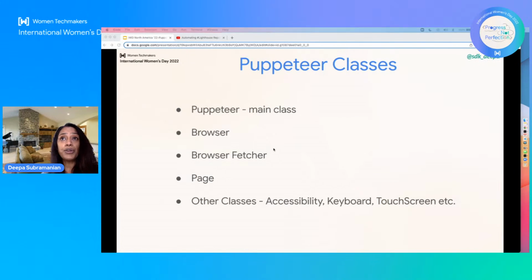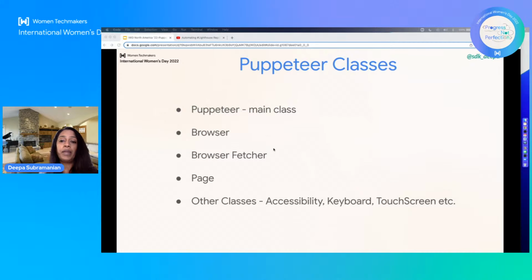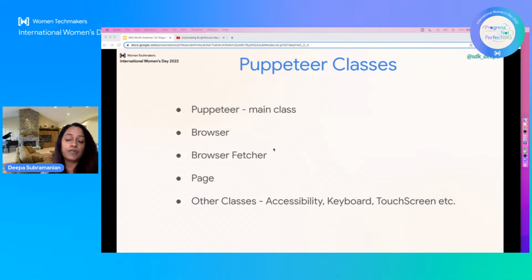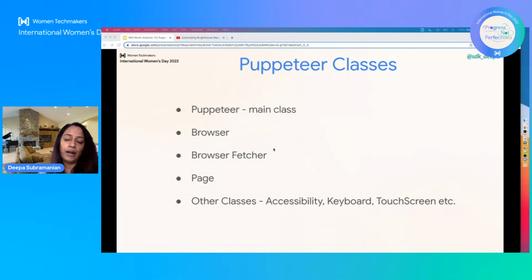And you could also use something called the browser fetcher class, with which you can use different versions of Chrome or Firefox for your test. For example, if you want to use different versions of Chrome to test, then you could use this class. And the page class usually provides interactions within a page. There are other classes also available: accessibility, keyboard, touchscreen, emulators. There's a whole bunch of stuff that are available, but these are the major ones that you would use.